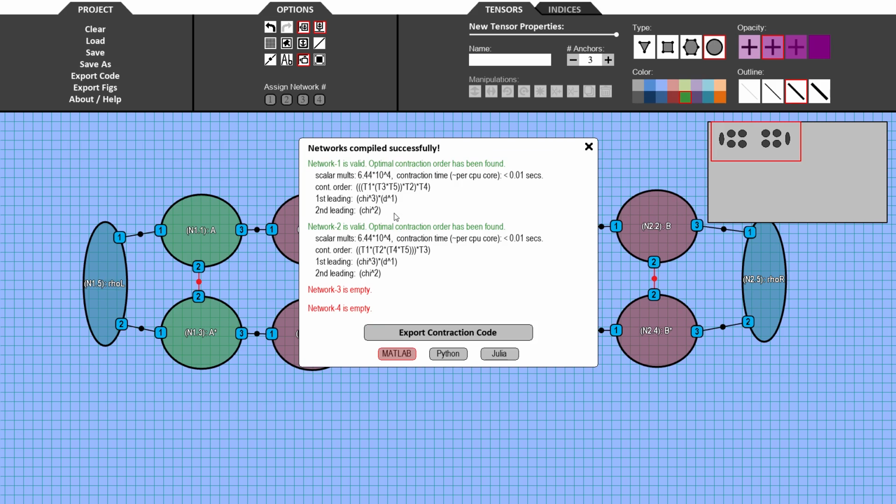We click export to code. What the software has done is automatically looked at each of the networks, checked that they're a valid network, and determined the optimal contraction order of the networks. So now we see the cost in terms of scalar multiplications required to evaluate each network. We see the optimal contraction order is given to us, and we see the leading order contraction costs as a function of the indices we have. So this one is chi to the power of 3 times local dimension d.